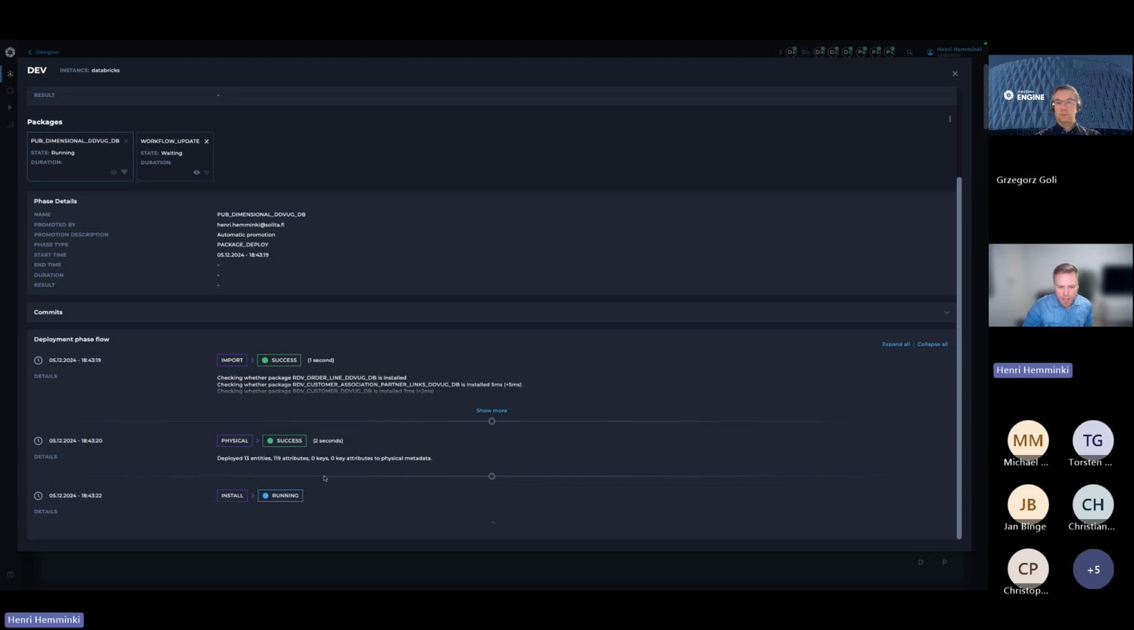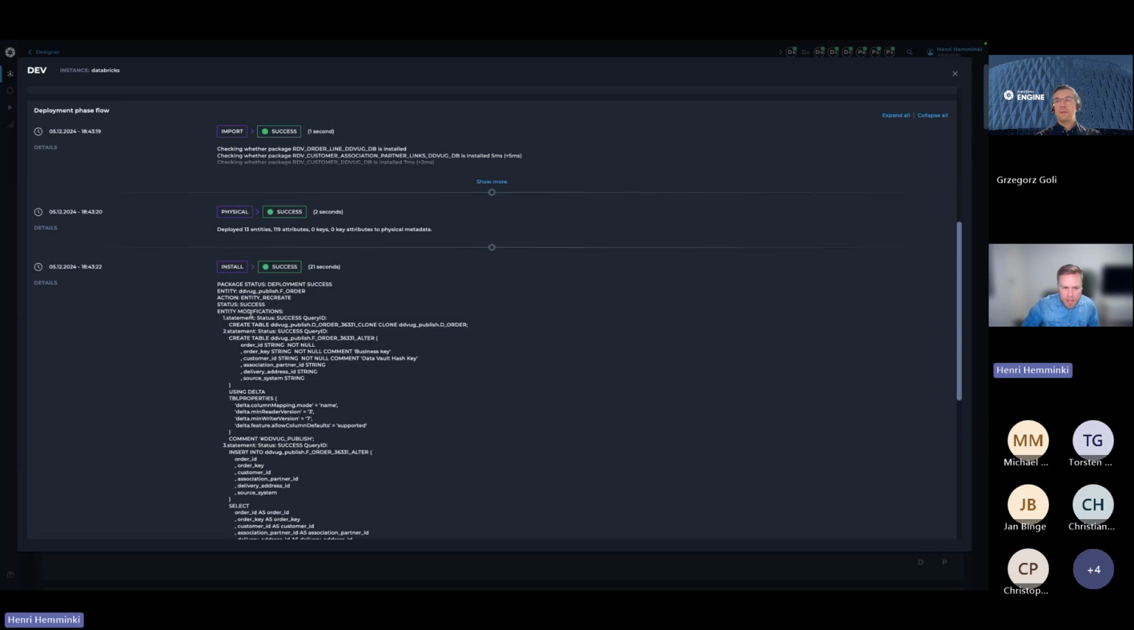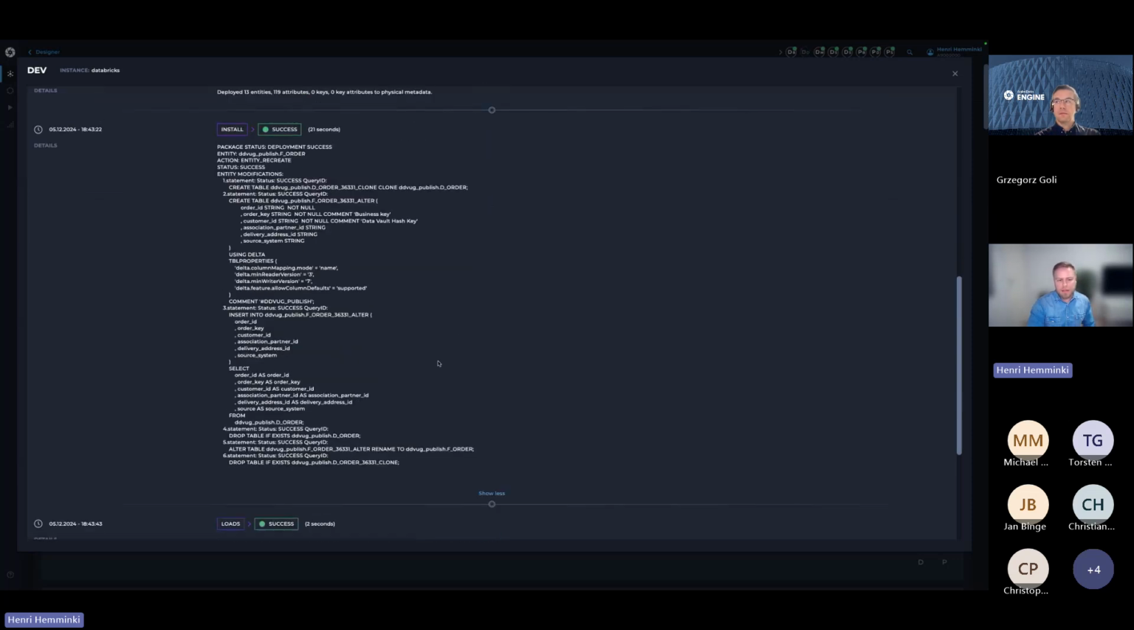And depending on how long it takes, because ADE uses this kind of rollback mechanism, it actually takes a backup of the table before it starts to do the installation. So in this case, we can see the changes it did. So it did the entity modification. It actually cloned the table and then inserted the data and did the alteration. So that sort of rollback mechanism ADE has to roll back any unwanted changes that would break the table somehow.